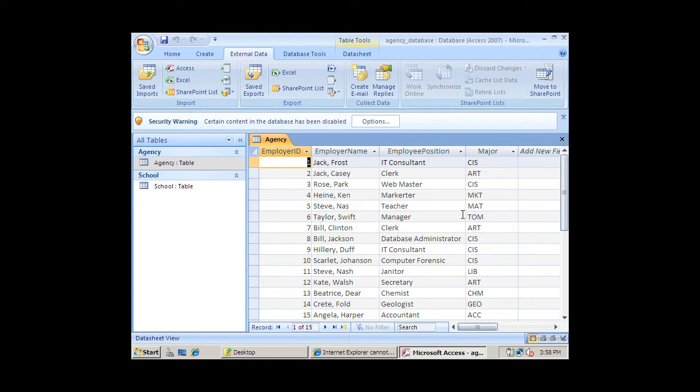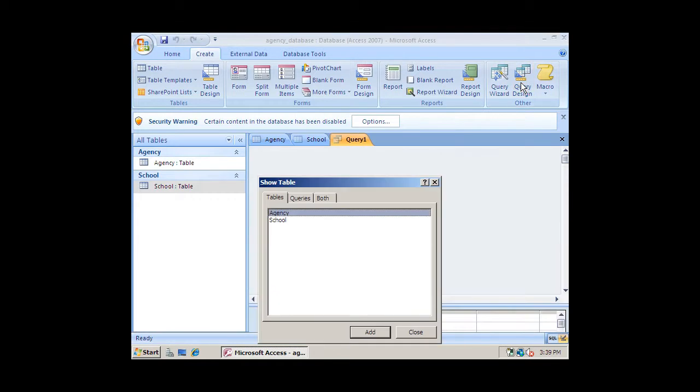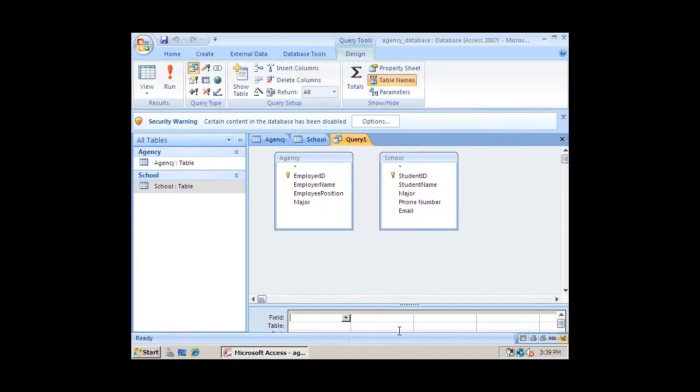Now we can see the two databases, one that resides on the Windows machine and the other on a Samba share. To query them to get relevant information, we click on the Create tab. Then click on the Query Design icon near the right-hand side. When the Show Table window pops up, select both of the tables with the Shift key and click Add. Then we drag the Major field in the Agency database to the Major field in the School database.